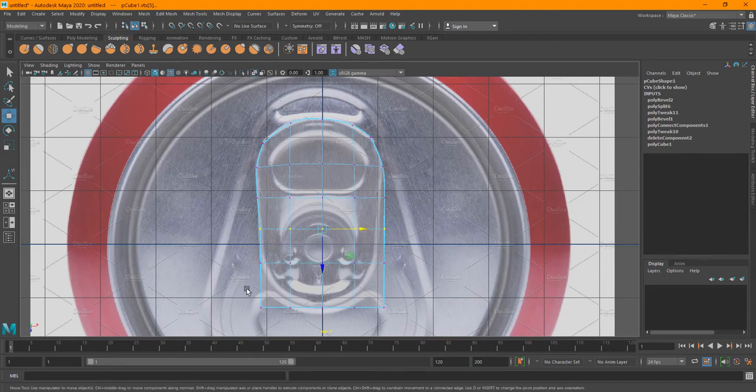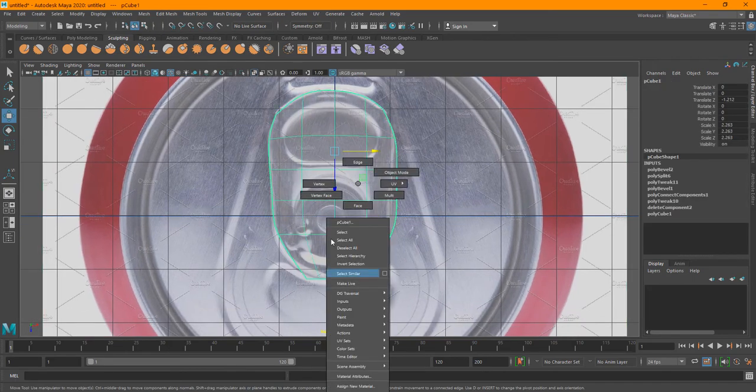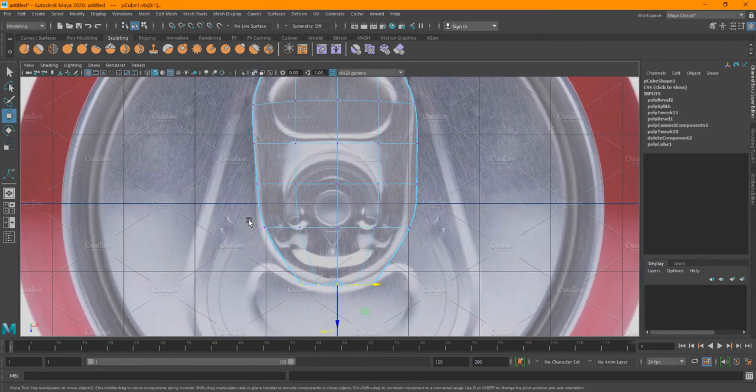And make sure to match the topology, and then I'm going to generally scale these this much, and then go ahead and move these to be able to match the shape. So just like that.